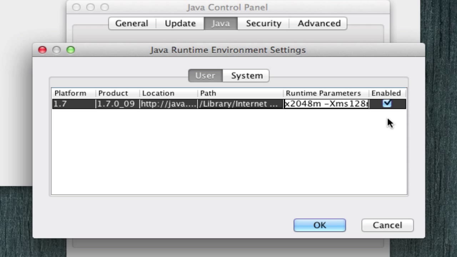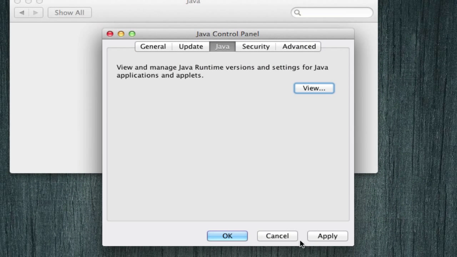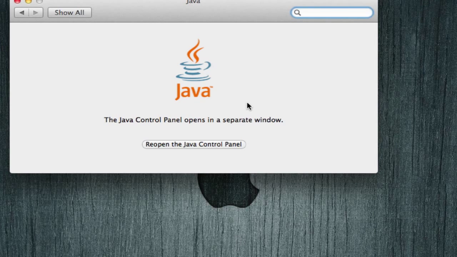So I have 2 gigs. XMS is the minimum amount it's gonna use, so I just put that at 128. And XMX is the maximum amount it's gonna use. So 2048 megabytes is 2 gigabytes, or 1024 is 1 gigabyte, and I'll put other ones in the description. But once you've typed this in, make sure it's exactly as I put it in the description, or as you see here, with all the capitals and spaces and everything. Click Apply, and then OK, and Apply again, and OK.